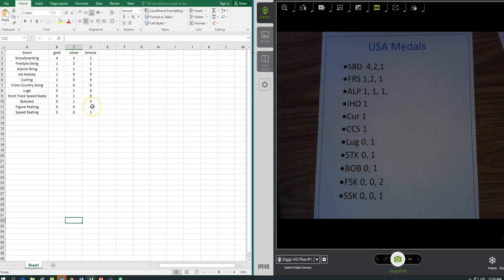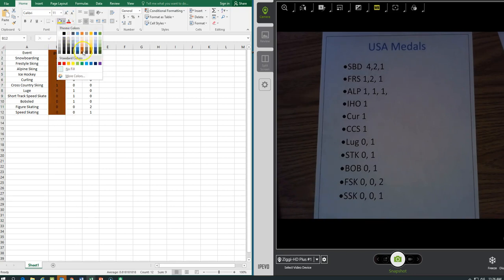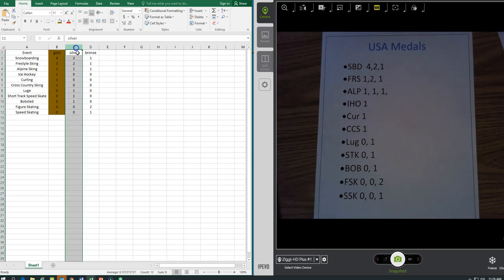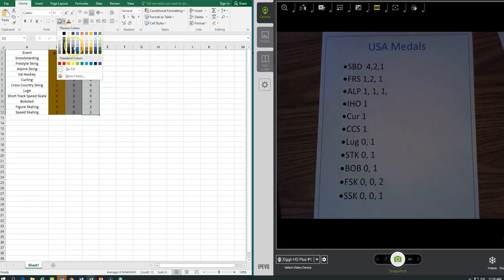When all of your medals are filled in like so, we are going to add some color to our data. I want all of this to be the color of the medal. So gold, all of this column to be silver, and all of this column to be bronze.